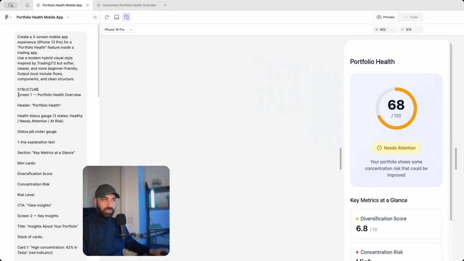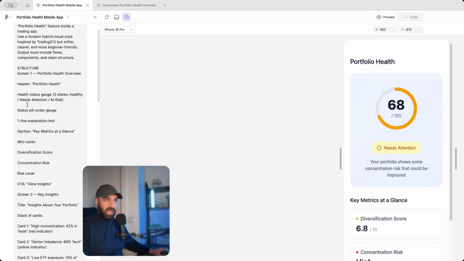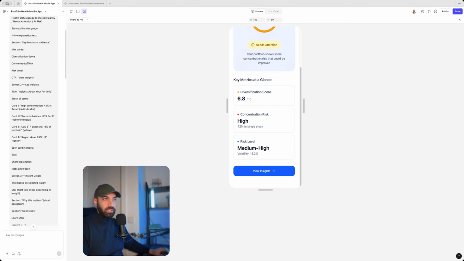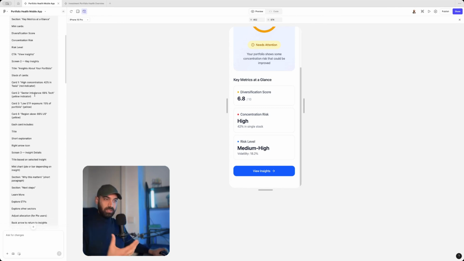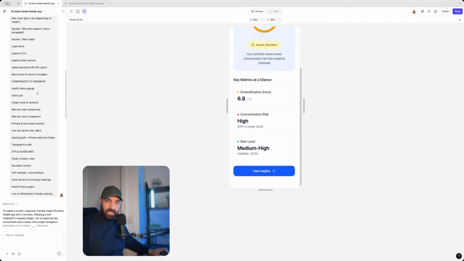So structure, the screen one is a portfolio health. I already mentioned that this is inside a trading app. And I've described how the health is being measured. Like the header shows portfolio health, health status, like three statuses: healthy, needs attention, or at risk. So you see that all these levels are highlighted here, and status pill under gauge, line explaining tests, etc. So you see the structure is built based on what I gave it as input.